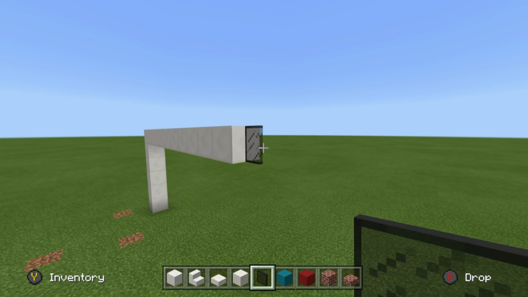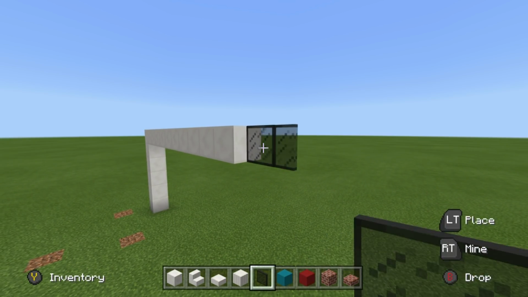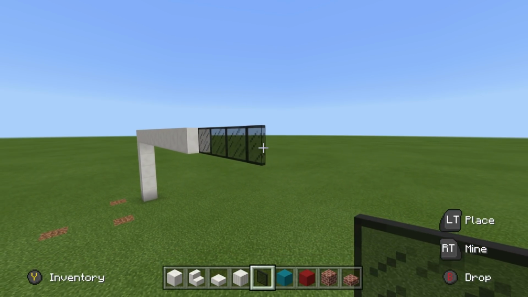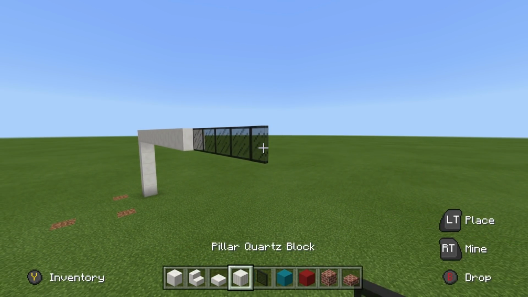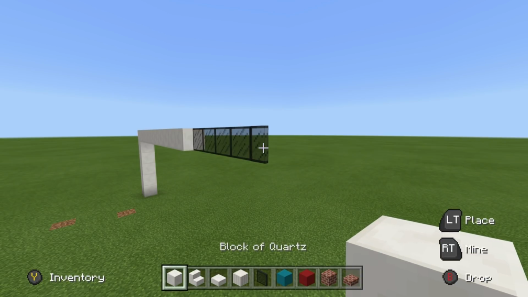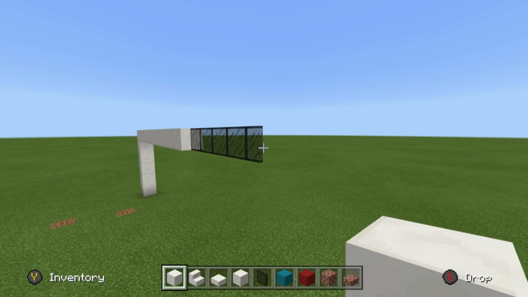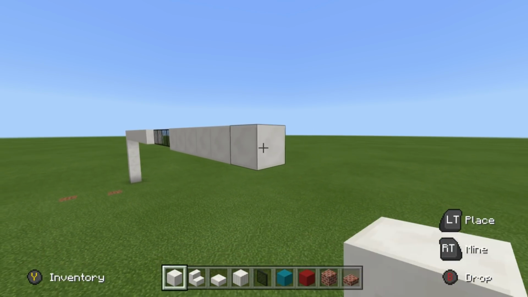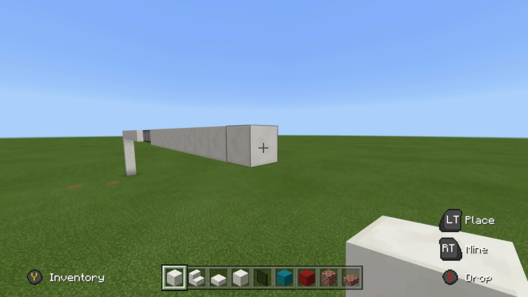1, 2, 3, 4, 5. It's so hard for me to place. And then we're going to be placing 11 blocks of quartz going right. So that's 1, 2, 3, 4, 5, 6, 7, 8, 9, 10, 11.